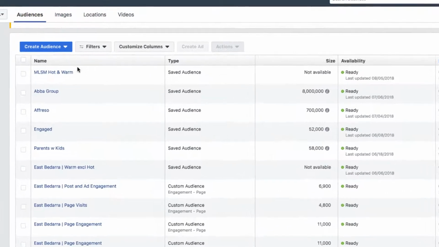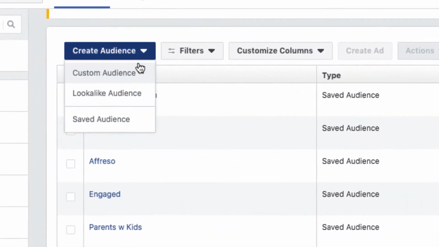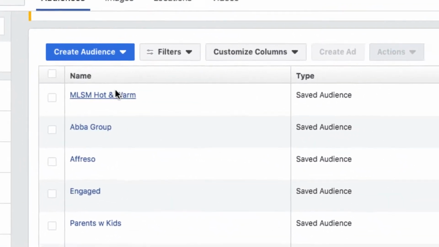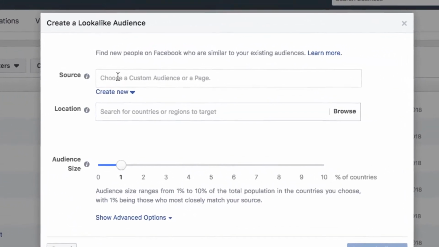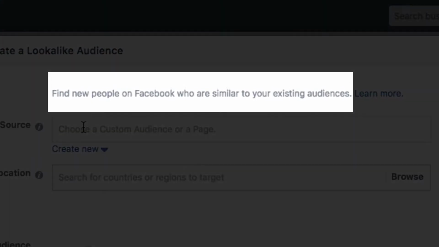A lookalike audience is basically where you can create an audience just like an audience that you upload to Facebook or you create via Facebook, that you need to scale, essentially.